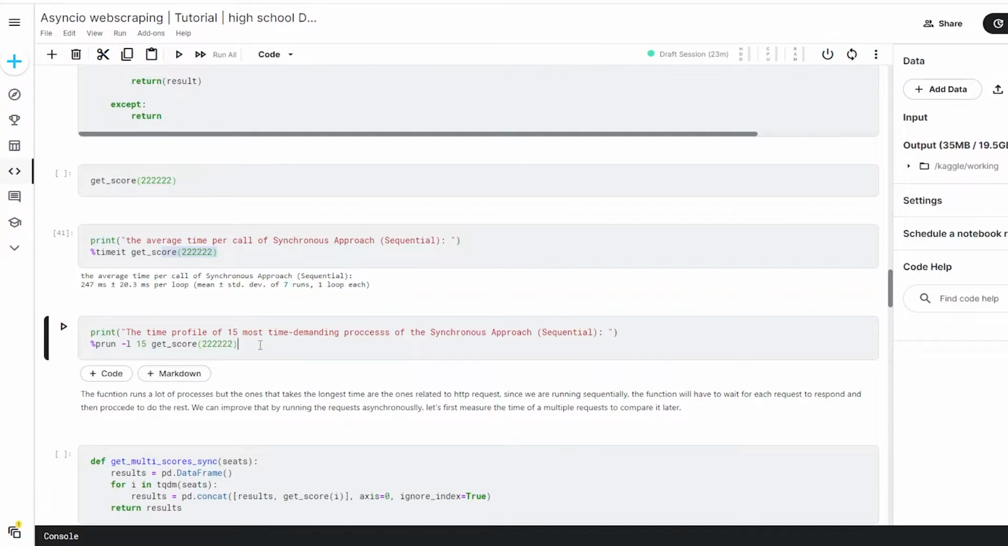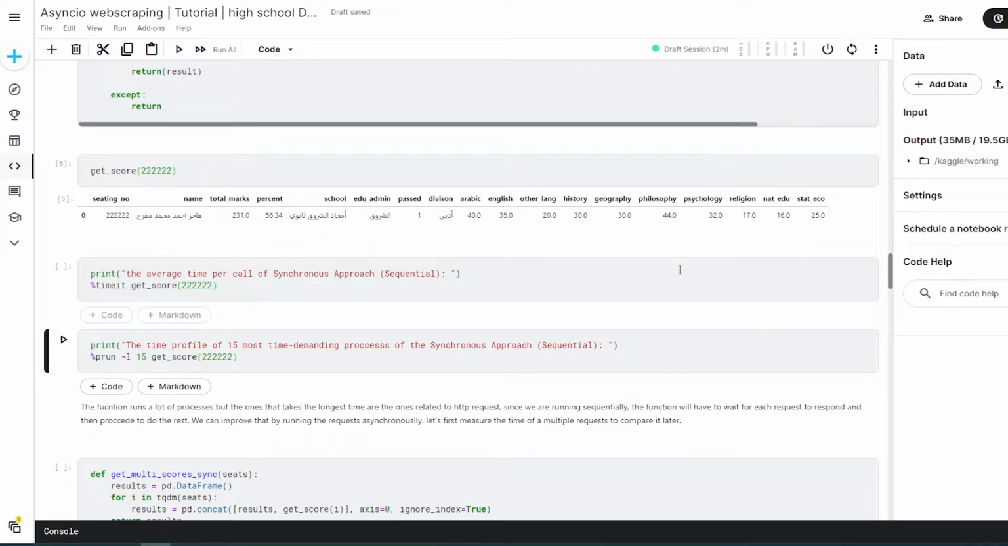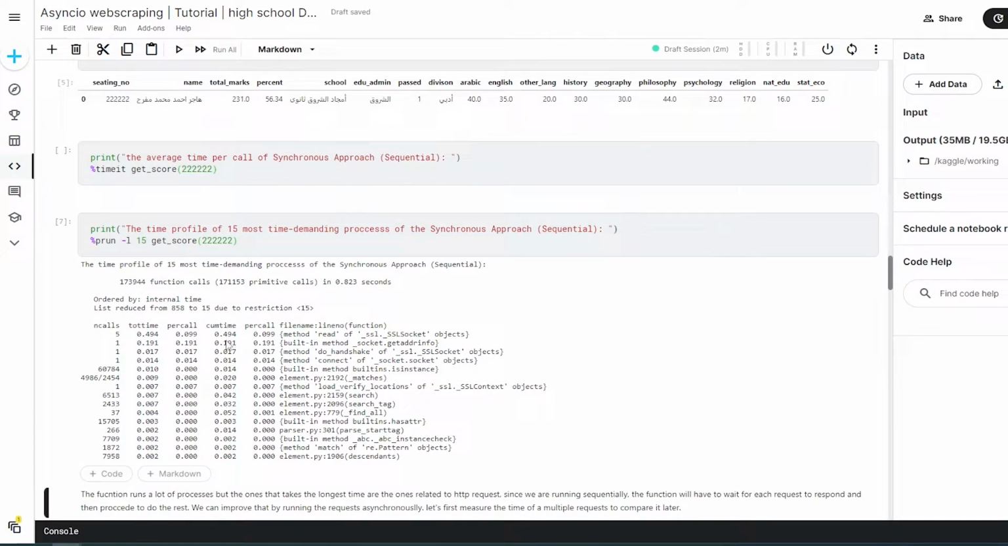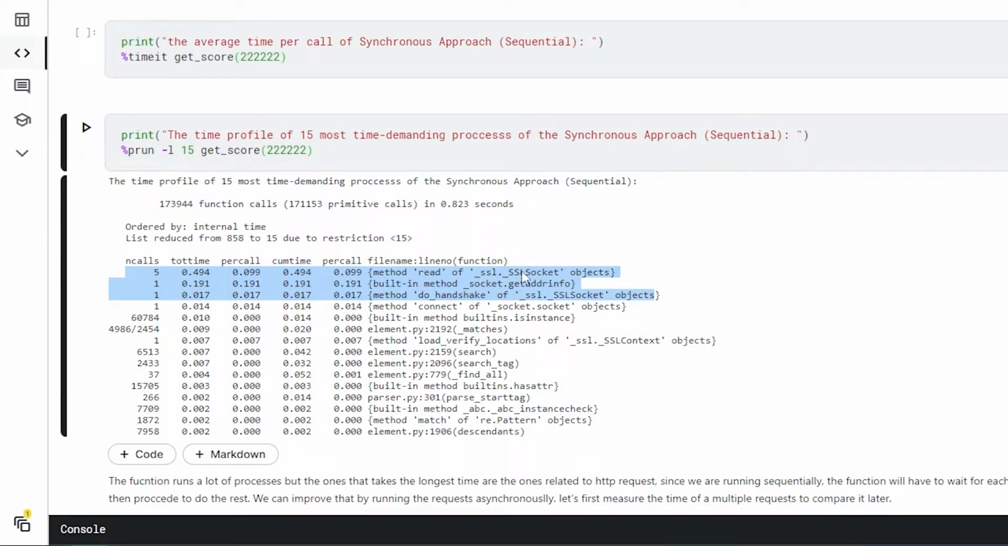Another thing we can do for more examination is to find exactly which sub-functions or processes take this time. By using another line magic, %prun or profile run, limiting it to only the first 15 processes, we can figure out exactly what takes all this time. So let's run this code. As you can see, the first couple of processes are related to the requests library. So the pandas and BeautifulSoup web scraping part literally takes nothing. What takes the most time is the calling of the request functions and its sub-processes. So let's try to minimize this time.